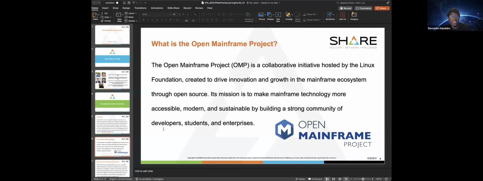You have open source access to everything that the Open Mainframe Project does. So regardless of your role, your company, or your experience, you have access to these resources for free and you don't have to pay anything.